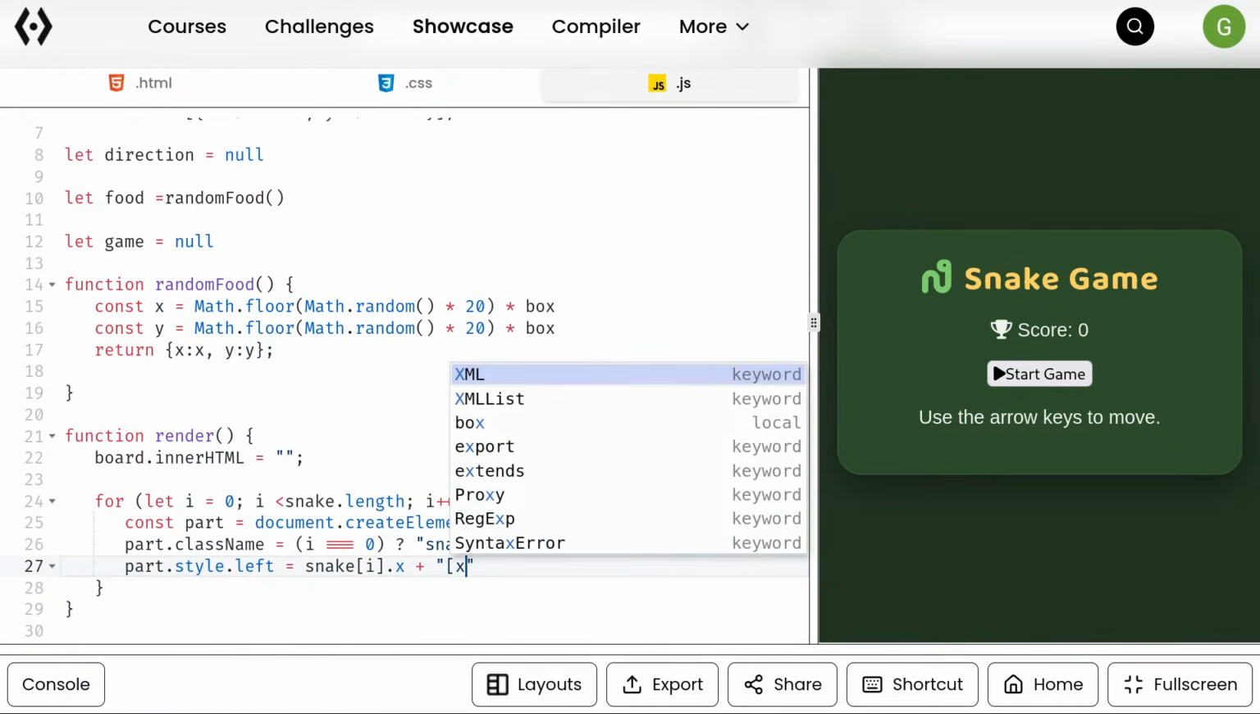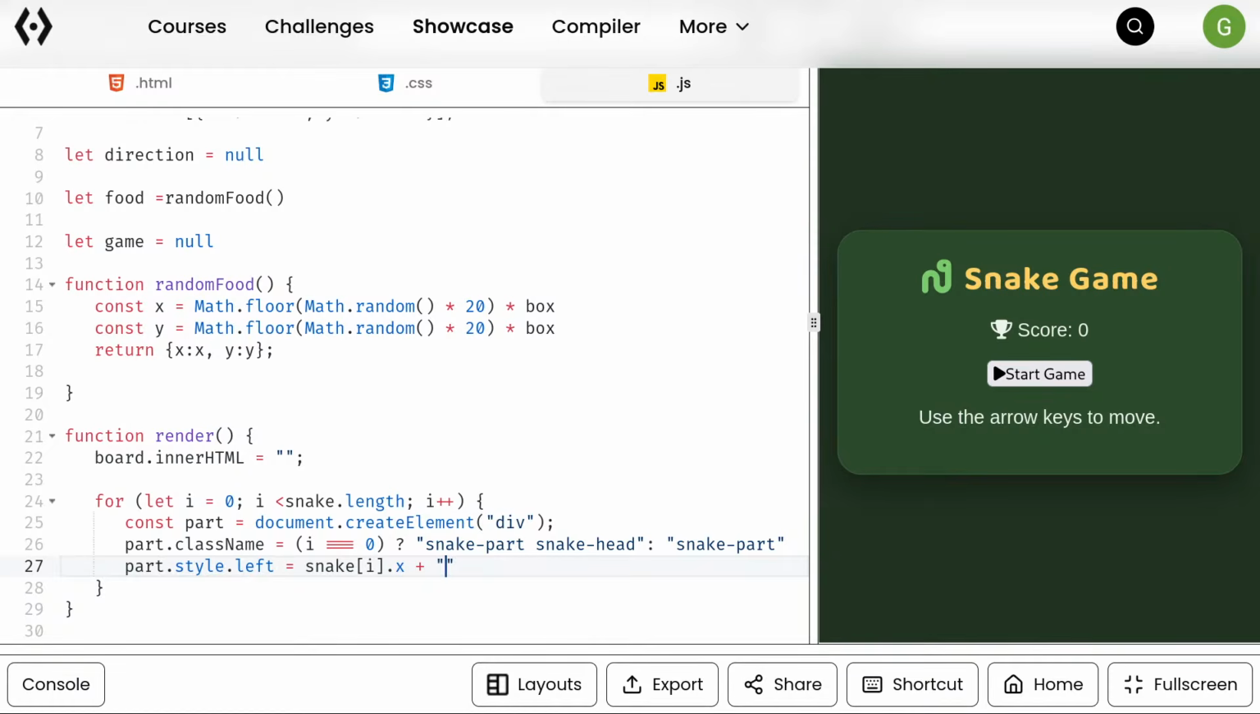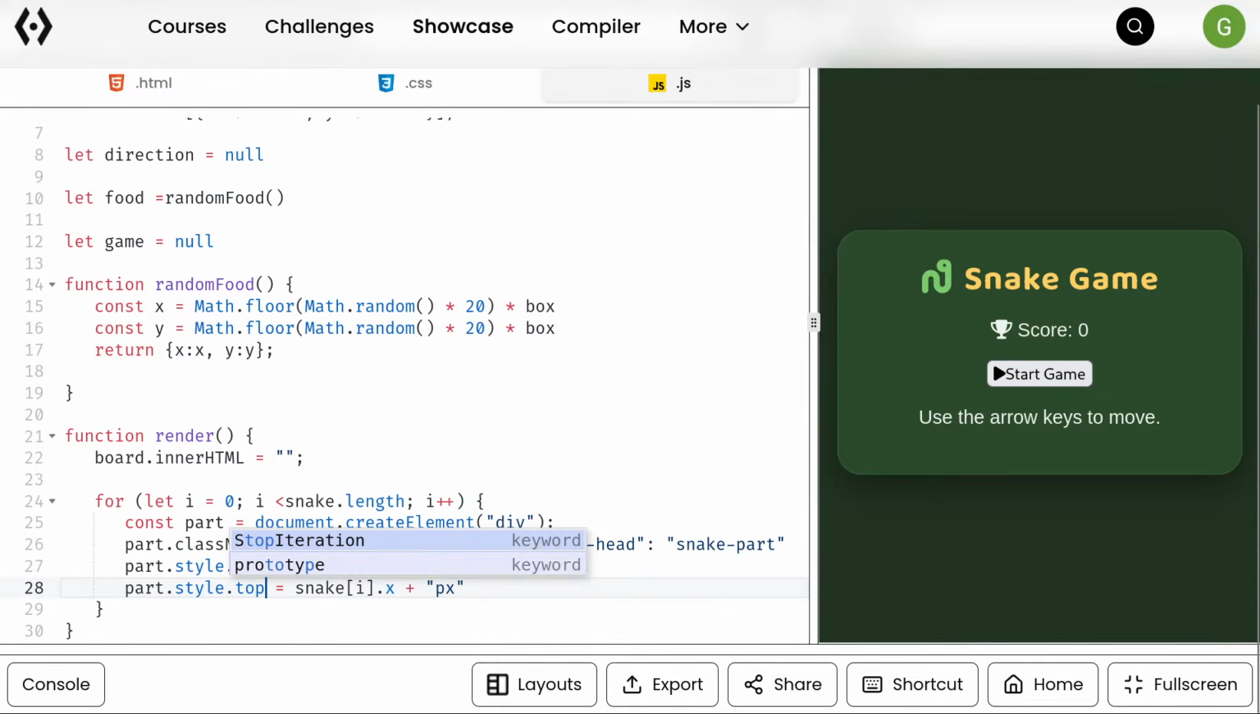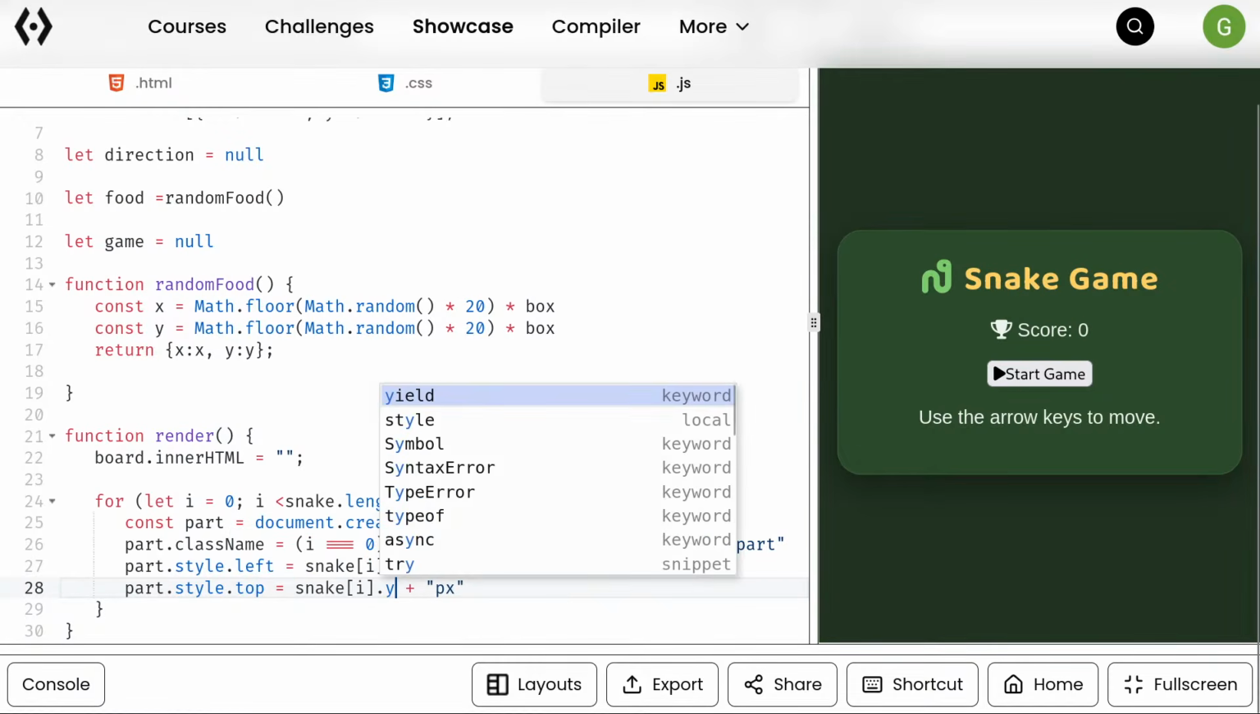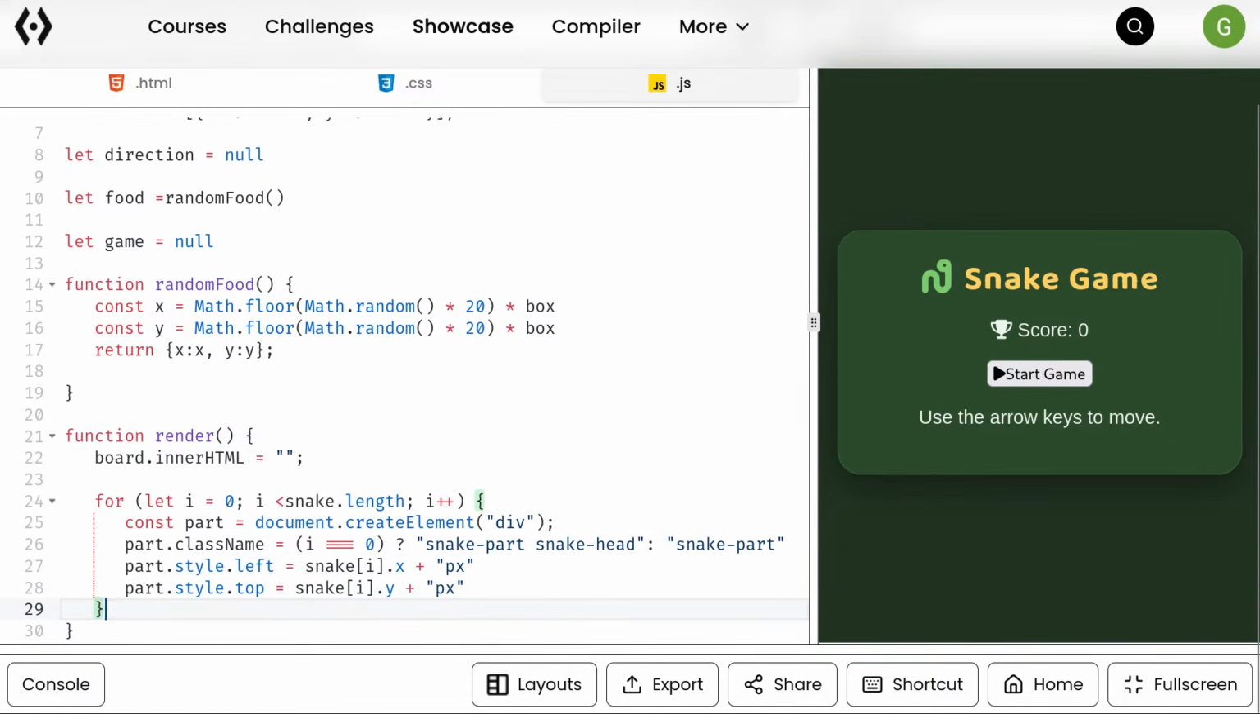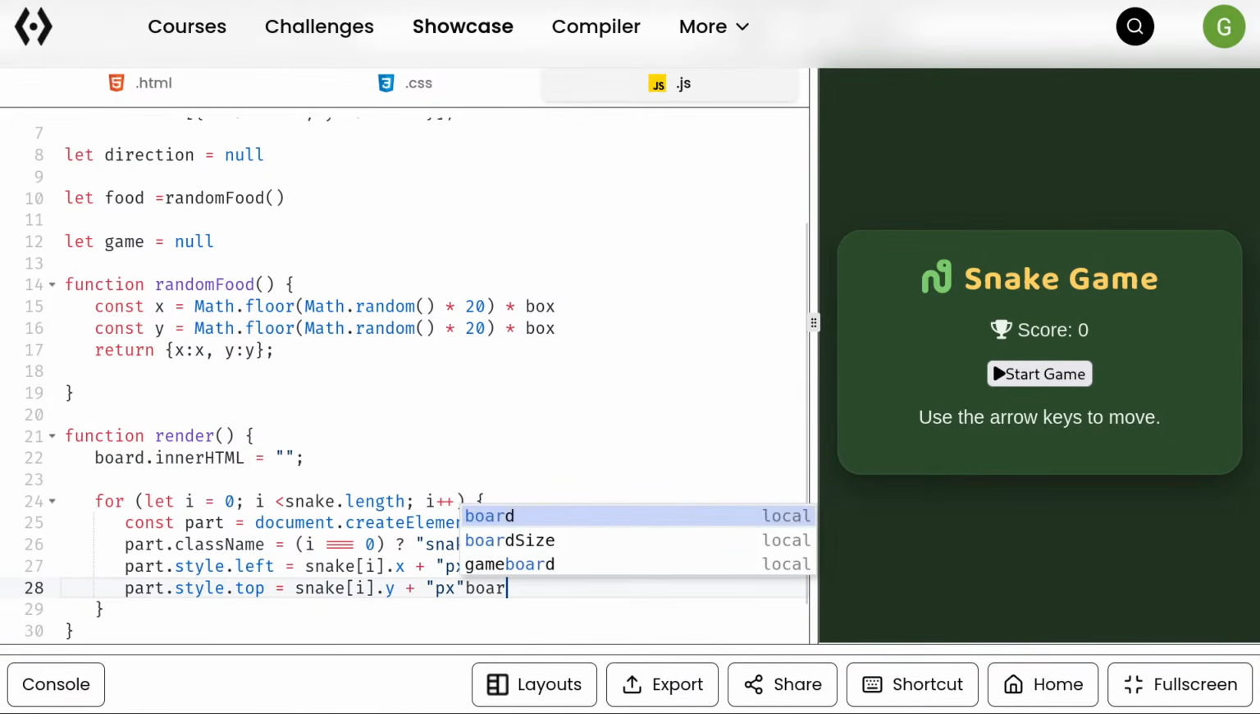We can just do pixels. So we are putting the left of the snake to be whatever the coordinate pixels is, and same goes for the right. Right, not right, actually top is basically y. There we go. And it's the same amount of pixel. Now we have made the actual container, so we have to append this.